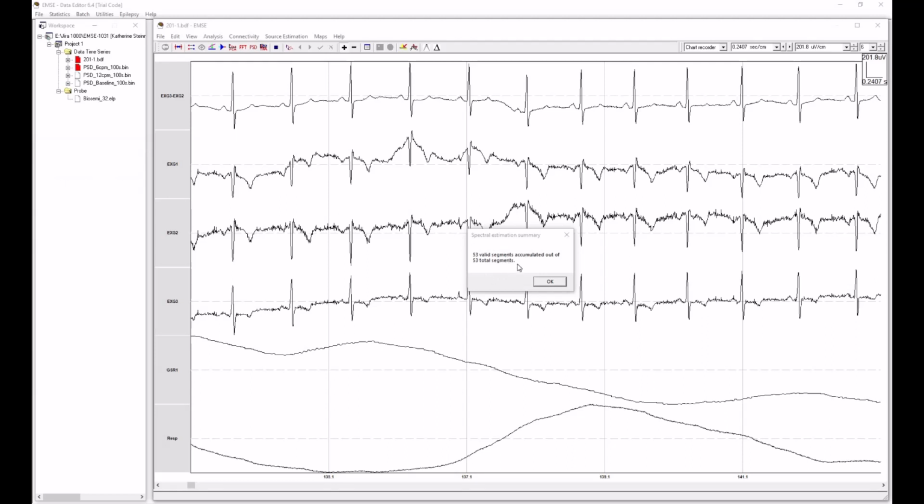Okay, we found 53 windows. That means these are the overlapping windows. So the first 100 seconds is one, then shifting over by 25 seconds, overlapping, shift over by 20 seconds, overlap. There are 53 of those total that are included in this power spectrum.